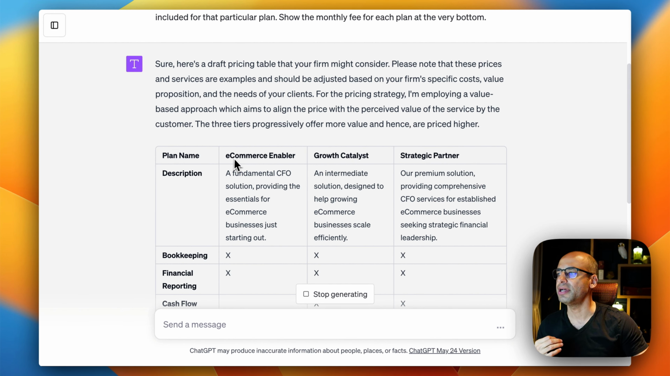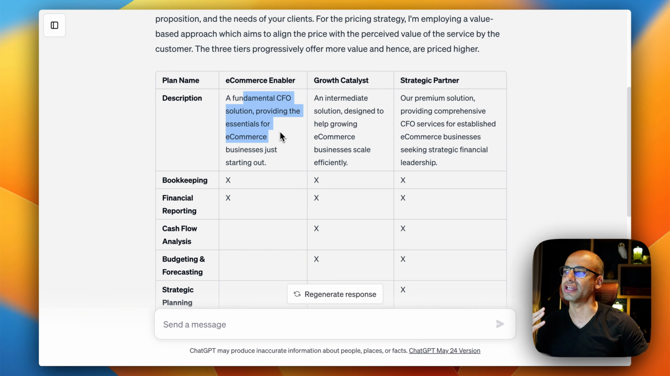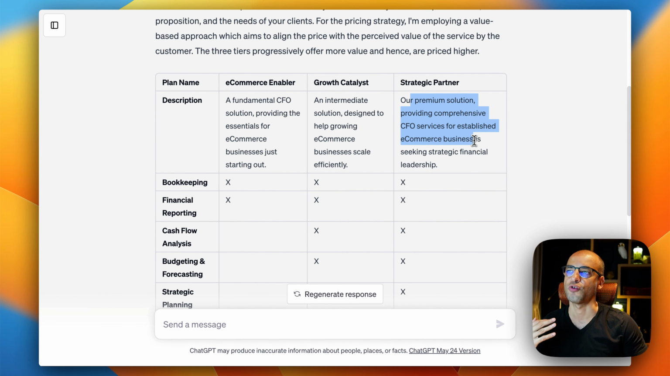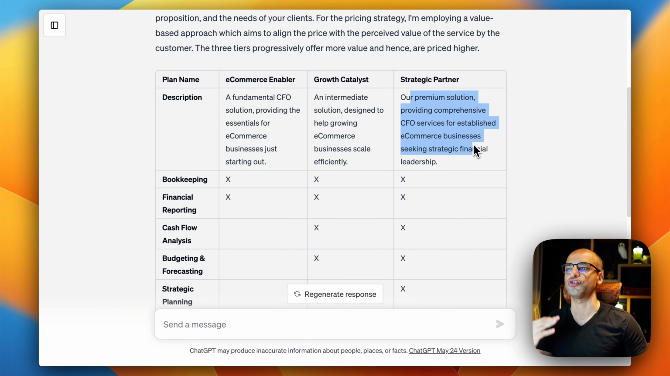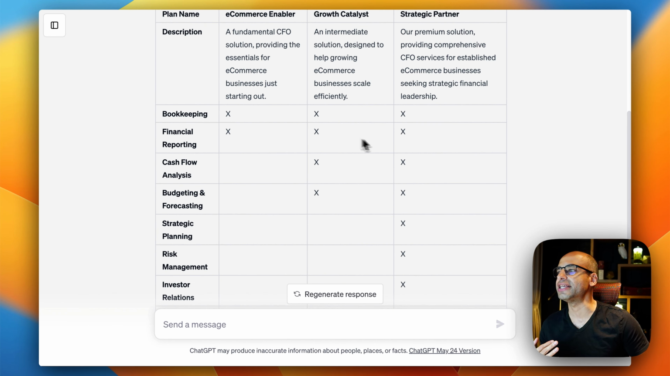It gives the plan names: e-commerce enabler, growth catalyst, and strategic partner. Okay, that's cool. So what's the difference here? The e-commerce enabler is a fundamental CFO solution providing the essentials for e-commerce businesses just starting out. The Catalyst is an intermediate solution designed to help growing e-commerce businesses scale efficiently. And then Strategic Partner is our premium solution providing comprehensive CFO services for established e-commerce businesses seeking strategic financial leadership. I like that.